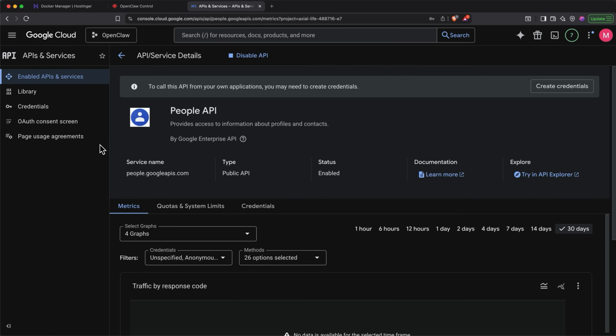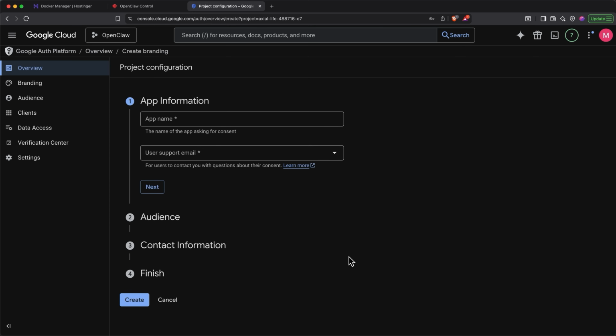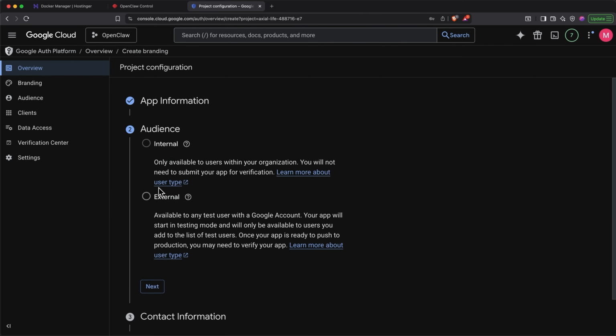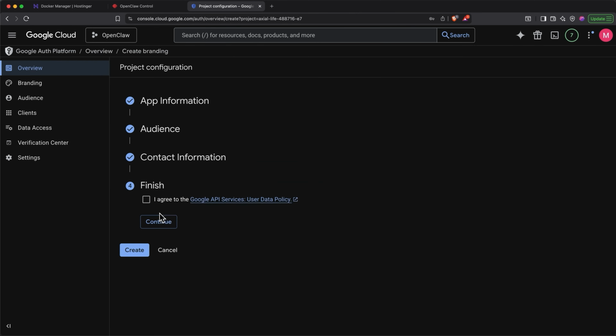Once you're done adding all your individual APIs, next click OAuth consent screen on the left side. Then click Get Started. Give your app a name. Again, we'll call it OpenClaw. Select your email from the user support email dropdown and click Next. For audience, select External. Click Next. For contact information, just add your own email. Click Next. And then agree to the terms of service. Click Create when you're done.